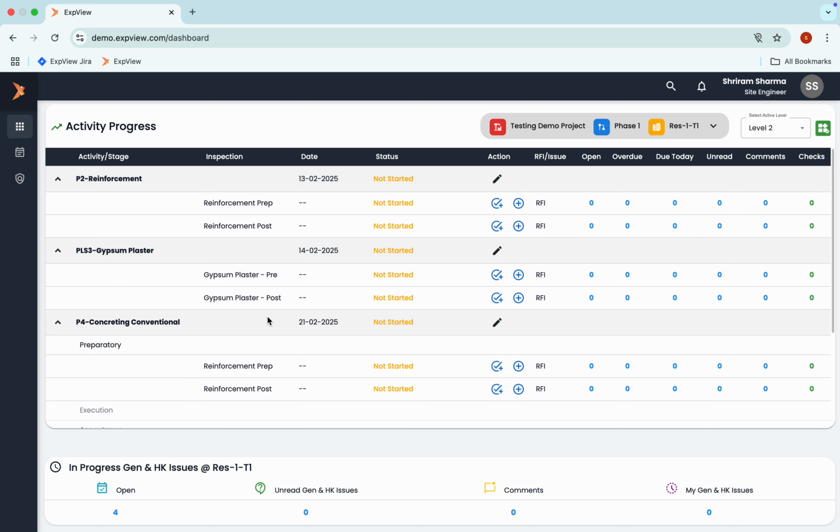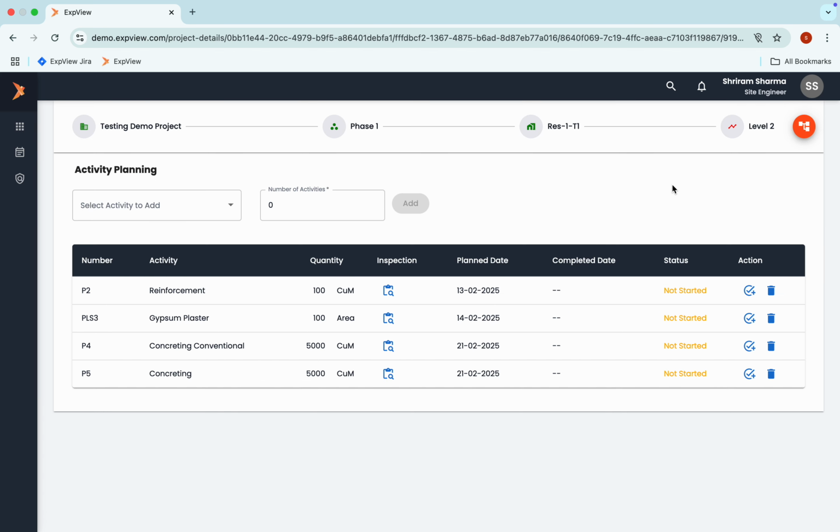Now to add a new activity to a level, we navigate to that level here and then click on this button called add a new activity. When we do that, it takes us to this add activity or activity planning page, and we can actually add activities here. What you can see on the table here are the currently defined activities for this level. So it says currently we are in this project, this phase, this building and this level.